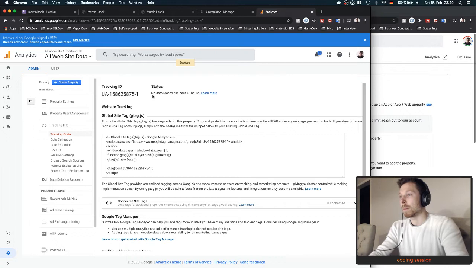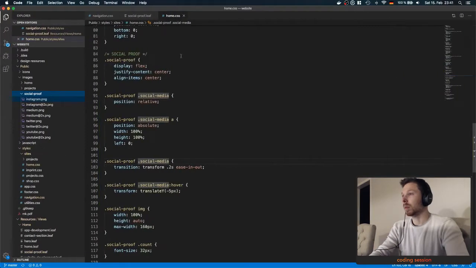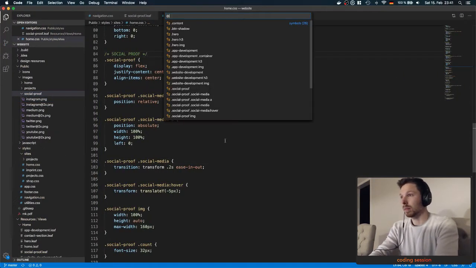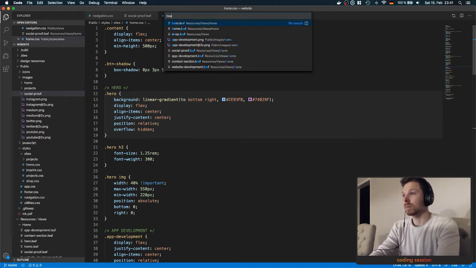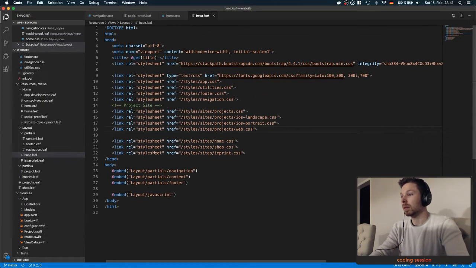Tracking code. So, global site tag. This is the global site tag, tracking code for the property. Copy and paste this code as the first item in the head of every web page you want to track. If you already have a global site tag on your page, simply add the config line. So that provides frequent tagging across Google site measurement. Sounds exactly what we want to have.